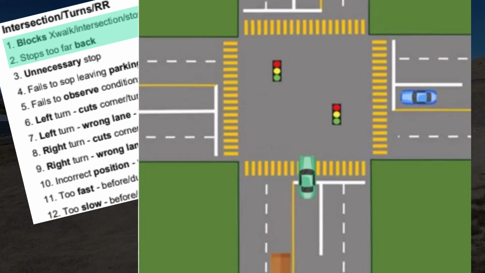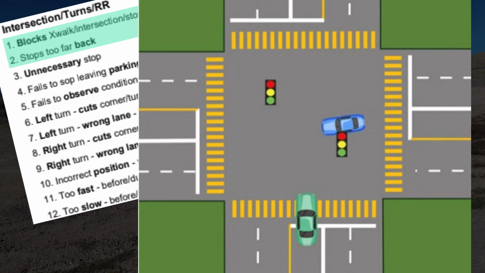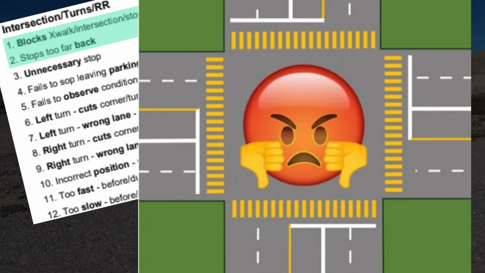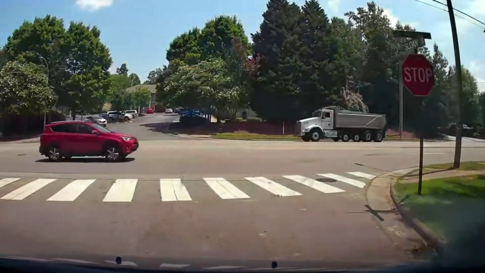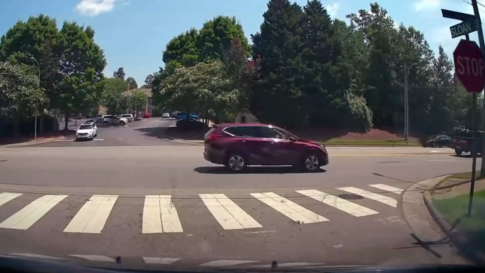Keep in mind too, if you pull up across the crosswalk, pedestrians can't go across, but it also makes it hard for large trucks to turn, and for cars making a left turn. Okay, this looks like a good place to stop.